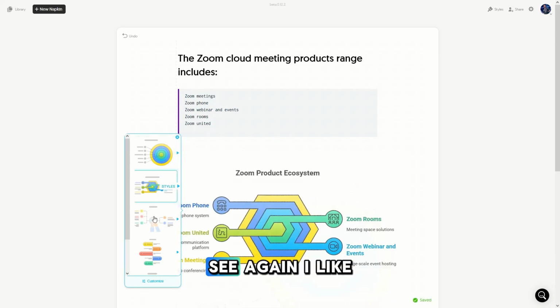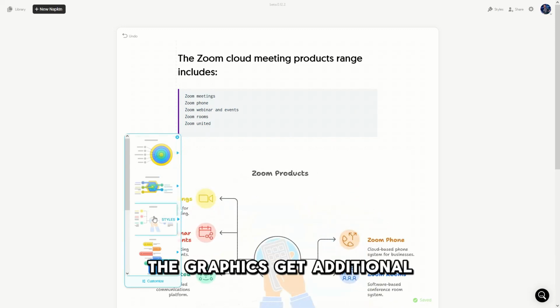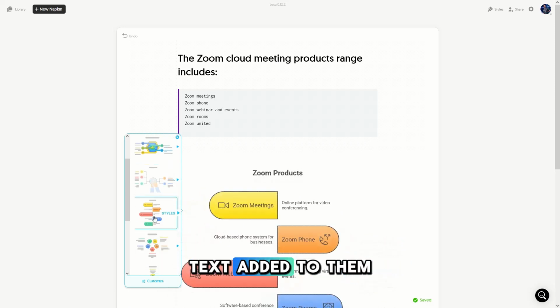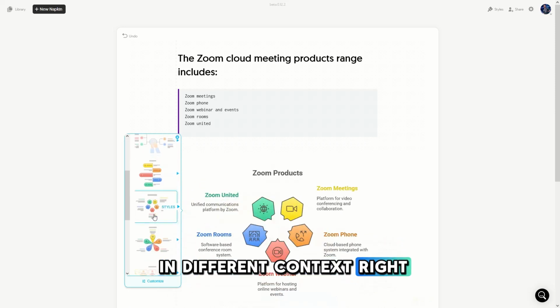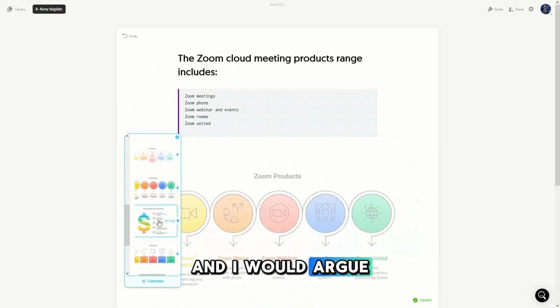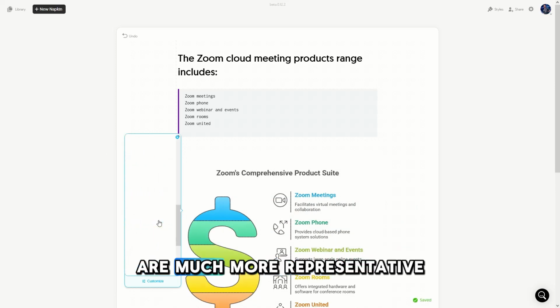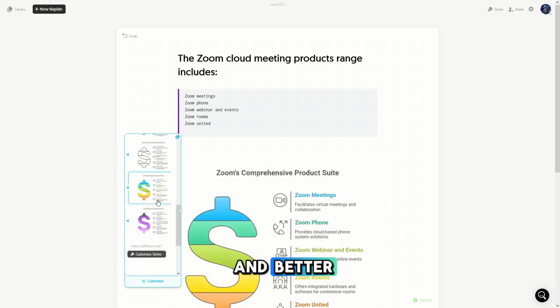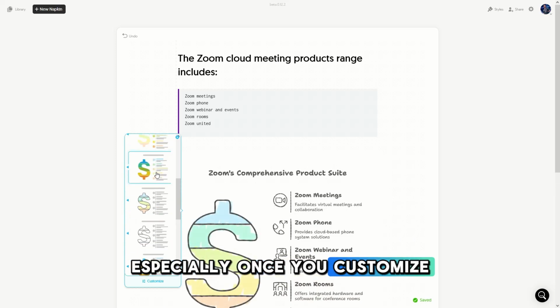Here we can see again, I like how the graphics get additional text added to them in different context, right? So the graphic I showed you previously was built by a human, and I would argue that some of these graphics are much more representative and better, especially once you customize these styles.